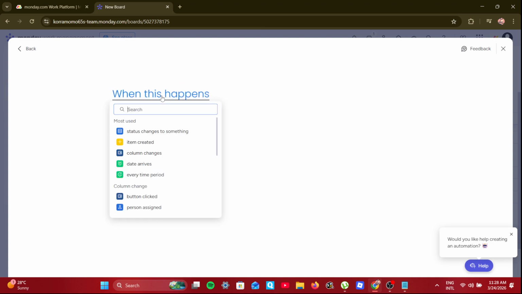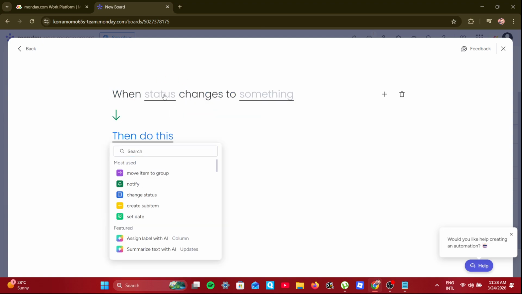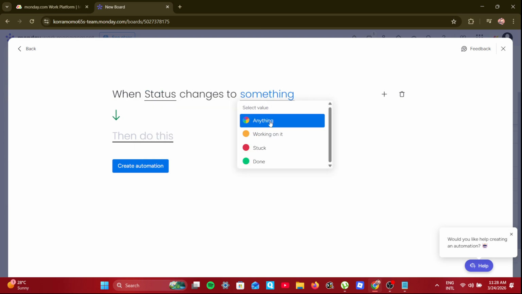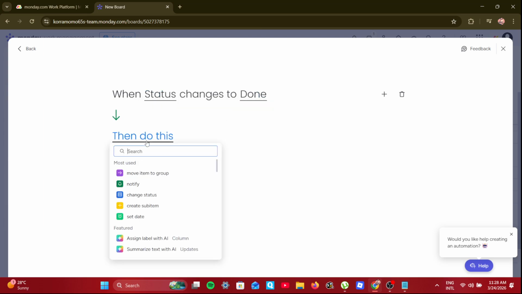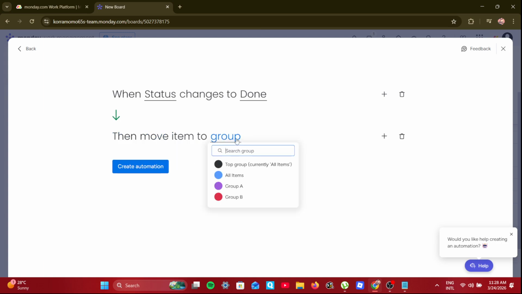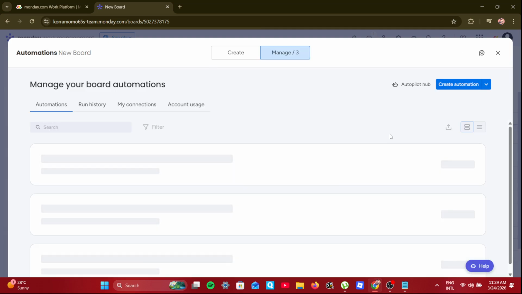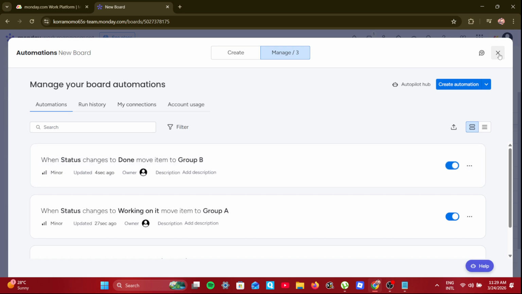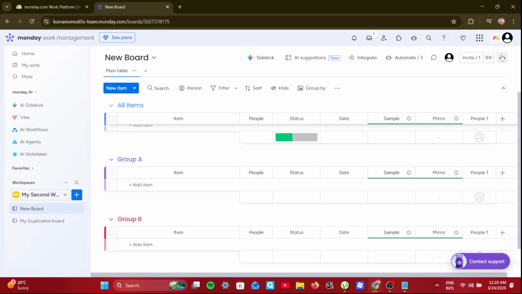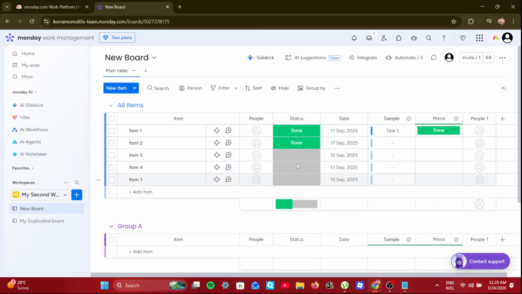Just like before, choose Status Changes to something as the trigger. Then set the action to move item to group. Click Status and choose the same status column you used in the first automation. You want both automations watching the same field since the group movement will depend on different values inside that one column. Then click something and select the status value that should send an item to Group B. After that, click Group and choose Group B as the destination. Once everything looks correct, click Create Automation again. Now your setup is complete.